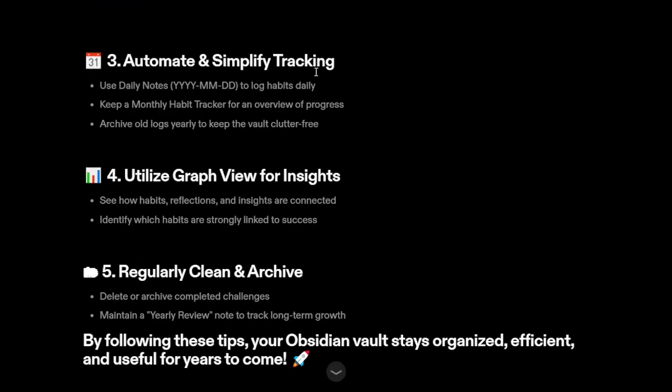Automate and simplify tracking. Use daily notes to log habits daily. We have configured this in this course. Keep a monthly habit tracker for an overview of progress. So every month, if you want to keep track of your habit tracking, you can use a monthly habit tracker for an overview of your progress.